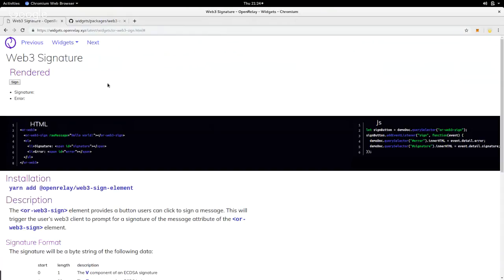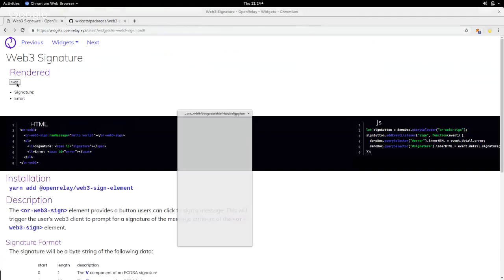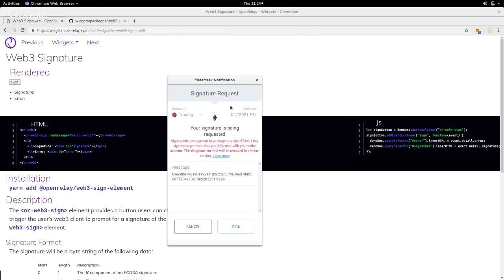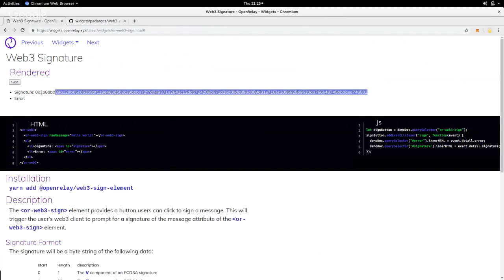Next, we get into signature, and this is the first element that we have that has JavaScript in addition to the HTML. Here we have the HTML on this side, the JavaScript on this side. And again, this exact HTML and this exact JavaScript are embedded up here. You can see here that we are signing the raw message hello world. So if I click on that, MetaMask is going to pop up and ask me to approve that. I'm going to go ahead and click sign. And then we see the signature across here. That is because the sign button emitted a sign event over here, which this JavaScript caught and injected the signature into a span that we had prepared here.